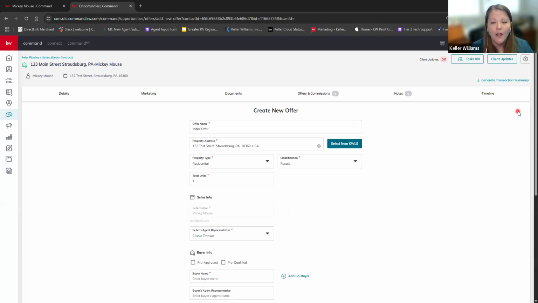This create new offer screen, a lot of people get worried about and they can't figure out how to utilize it or get to the next portion. We're going to go through this. As you have questions, please unmute or type in the chat box. The first field that you have to fill in is the offer name. Leave it as initial offer. Don't overcomplicate it.